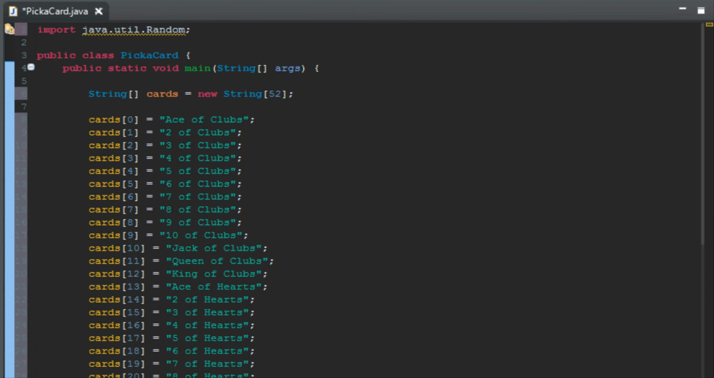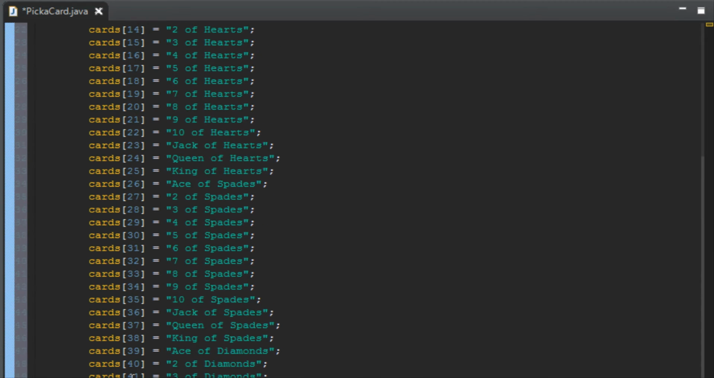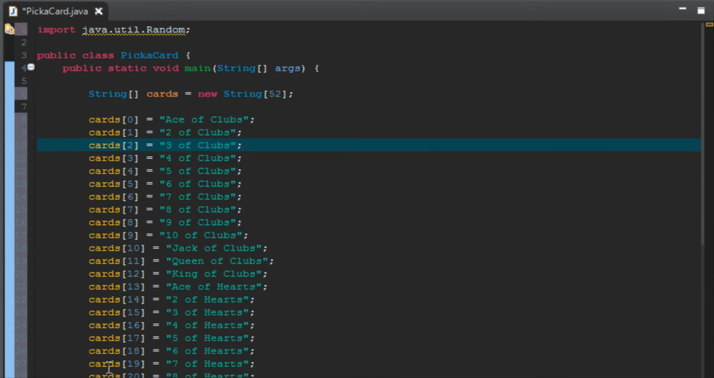Okay, there we go. I've copied all the values in, and you can see we've got an entire deck of cards here if I scroll down. And the indexes go all the way up to 51, which makes a total of 52 places since we started counting at 0. We've got all the cards in there, and there's 1 at each index.